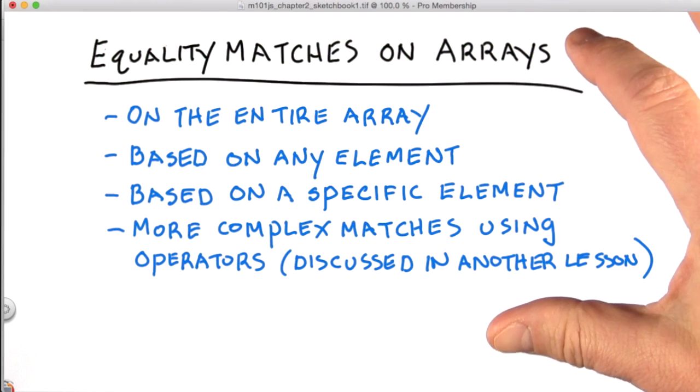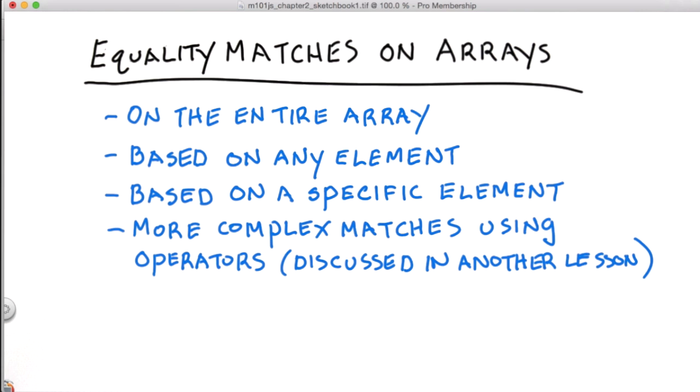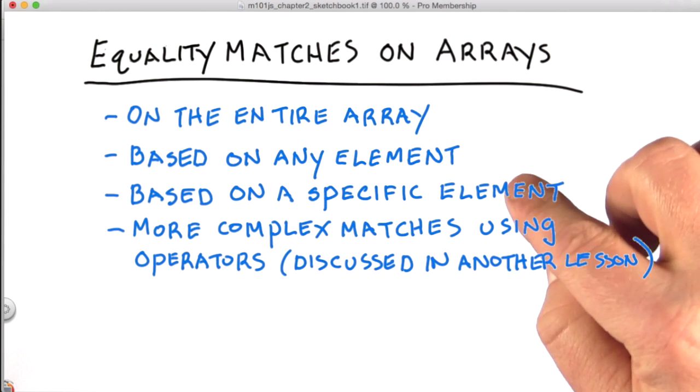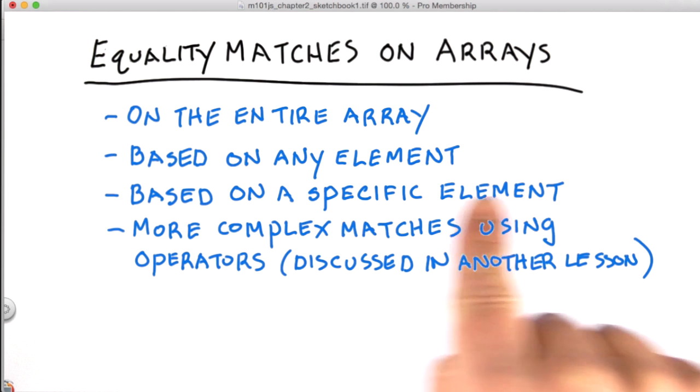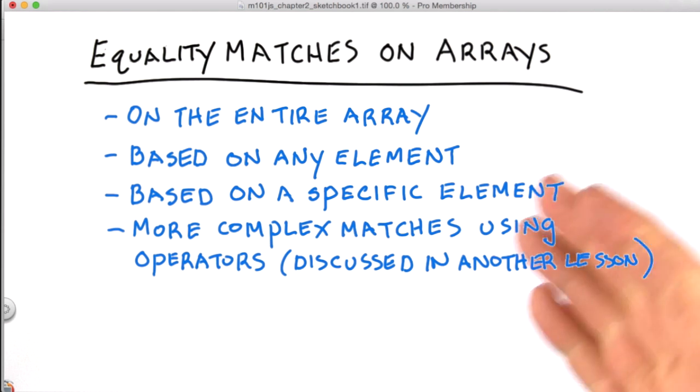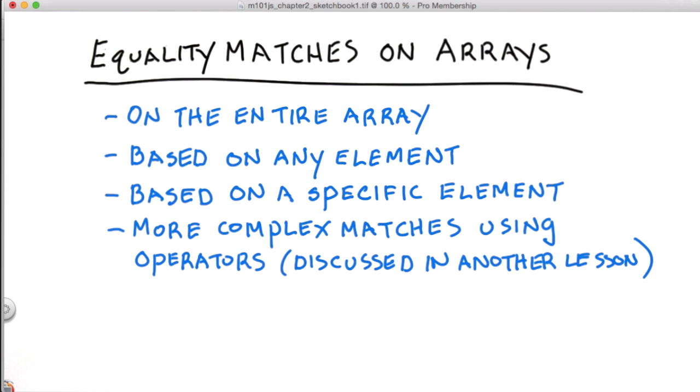So in considering equality matches on arrays, we can consider matches on the entire array, matches based on any element in the array, and those based on a specific element, say matching only arrays whose first element matches a specific criteria. We can also look at more complex matches using operators, and we will do that in another lesson. Here we're going to look at these three.